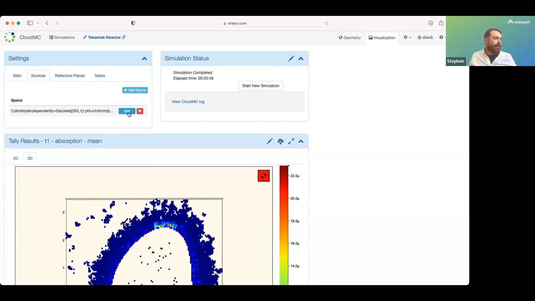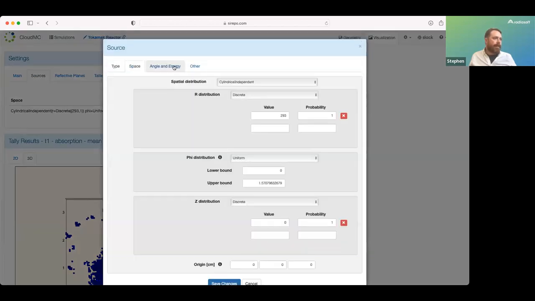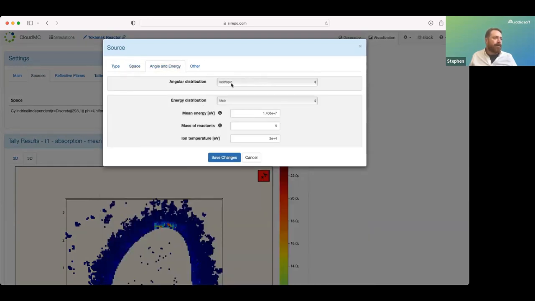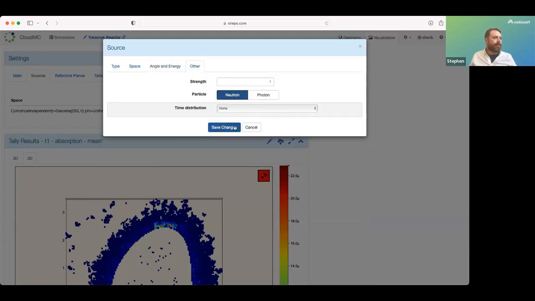Our source is going to be more complex. So we have a cylindrical independent spatial distribution. The documentation for these is in the OpenMC documentation. This is exactly how OpenMC defines spatial distributions. So we have the R, phi, and z distributions of this particular cylindrical source. It's going to be isotropic within that source, and the energy distribution is a Muir distribution, so 14 MeV neutrons coming out of fusion events within the hot plasma. Again, neutrons.